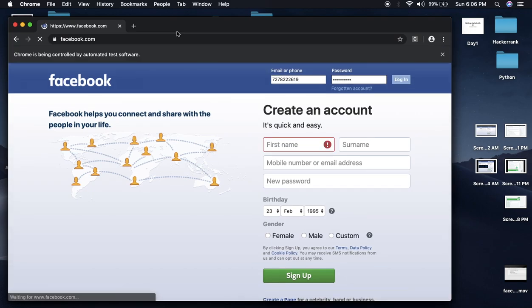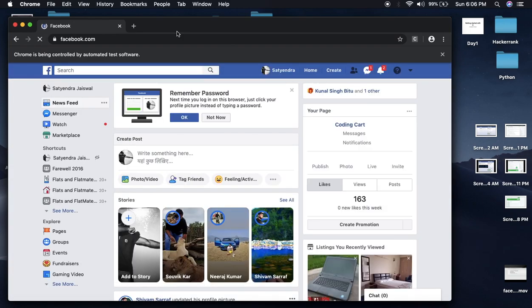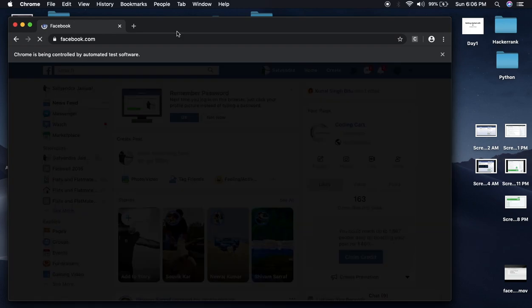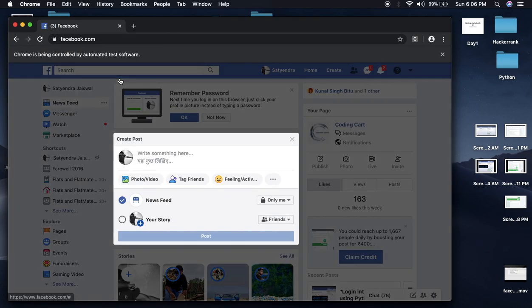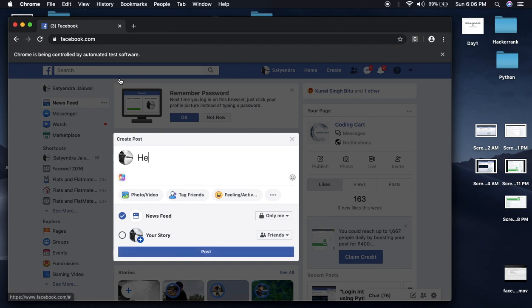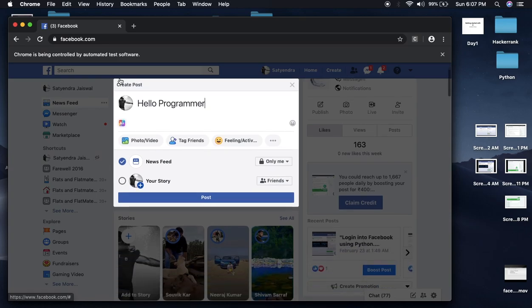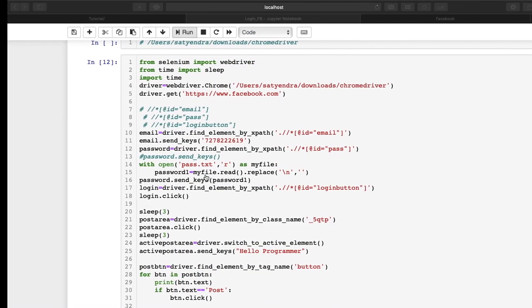Okay, got logged in. Let me block this one. Now you can see the area got selected. Now hello program, the message got written over there. After a delay of 3 seconds, it should be posting, but it is not working. So something is still wrong.